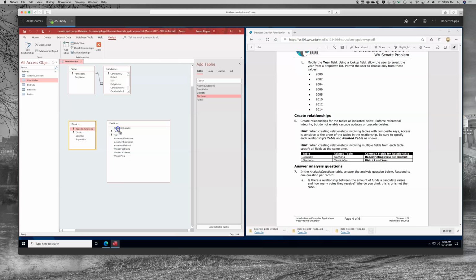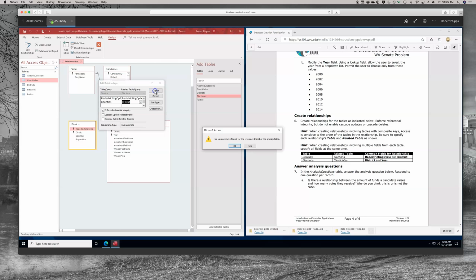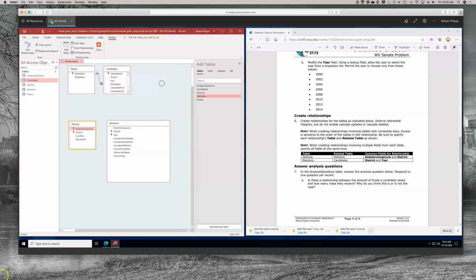So I am going to start from districts table. I drag redistricting cycle and drop it on top. Then I need to add that second field, which is district. I add it on both sides. And you'll notice something when I do that. It should actually allow us then to, let's see, do we have to enforce referential integrity? We do. We don't have to enable cascade updates or deletes. And we hit Create. And hit OK. In that case, we've got a problem.